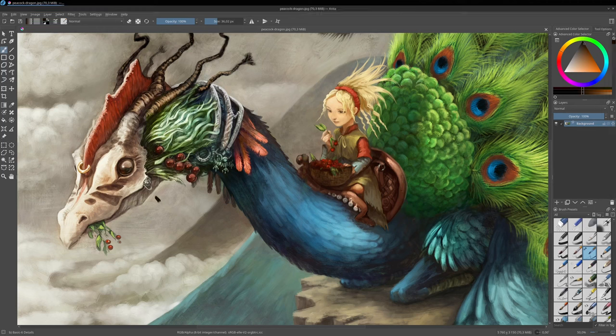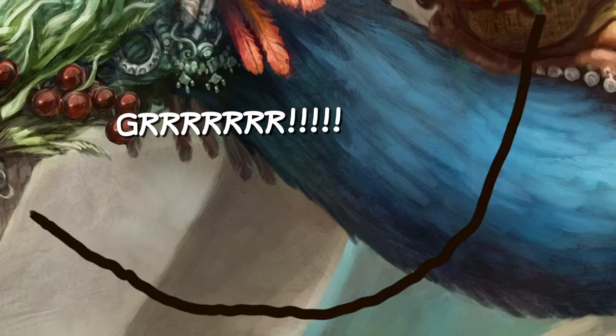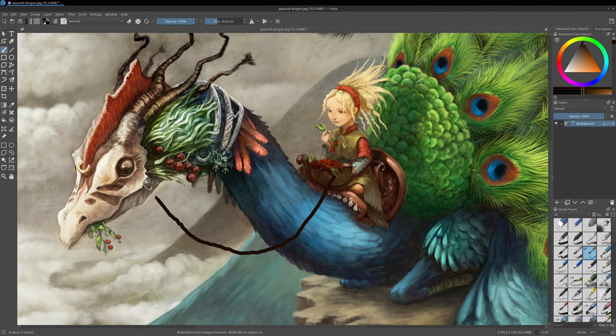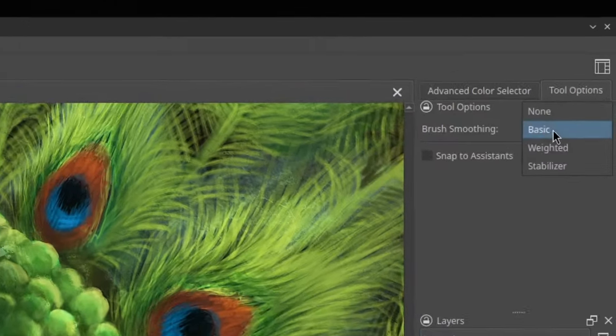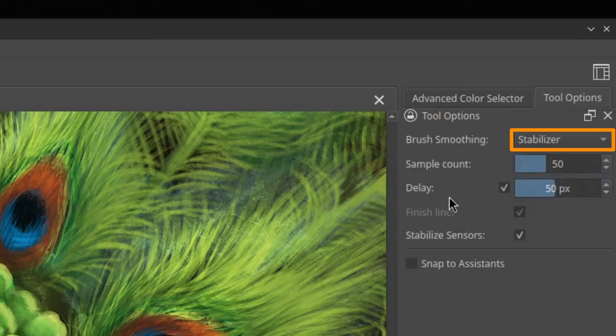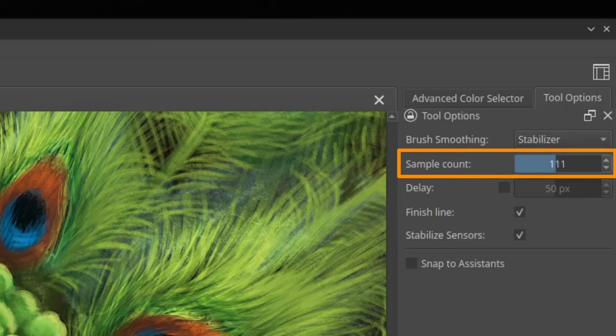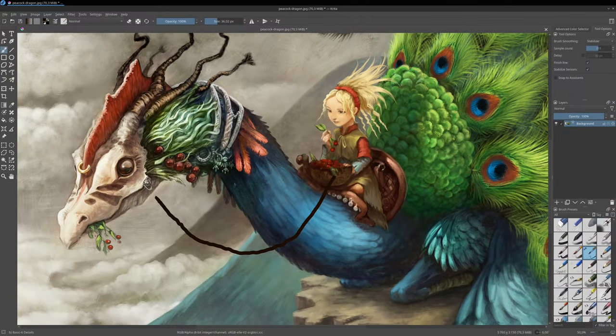If you have trouble drawing long and smooth lines on your inking or painting, you can get help from the stabilizer. To activate it, select the freehand brush tool, go to the tool option docker, expand the menu to see and select the stabilizer, disable the delay option checkbox, and then experiment with the sample count, the strength of the stabilization. And it's done.